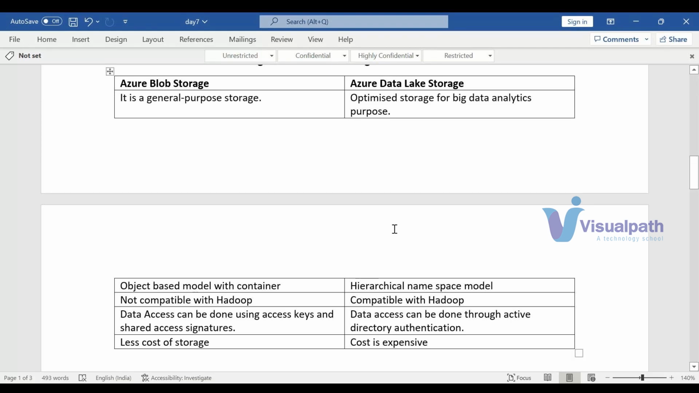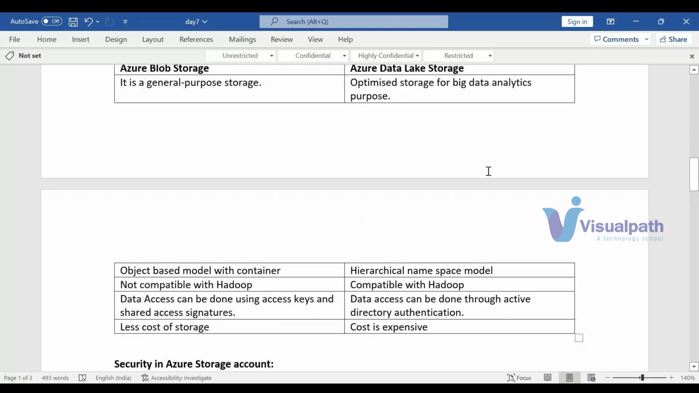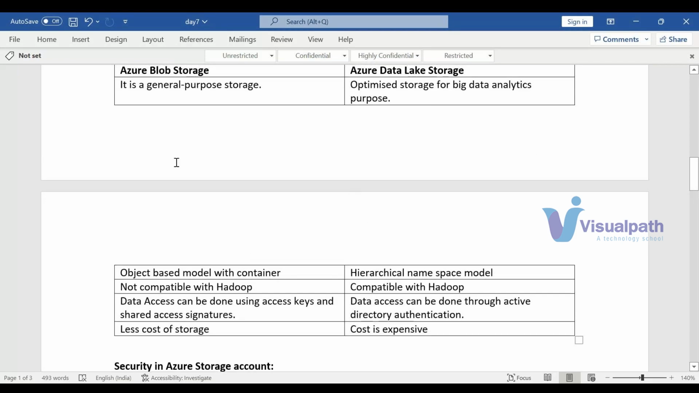So it's a nice question. Yeah, it's also a learning for me. Then the other difference here is object based model with the containers. Yesterday when we cleared this, I'll show you the difference in practical. What is this object based model with container and hierarchical namespace model?